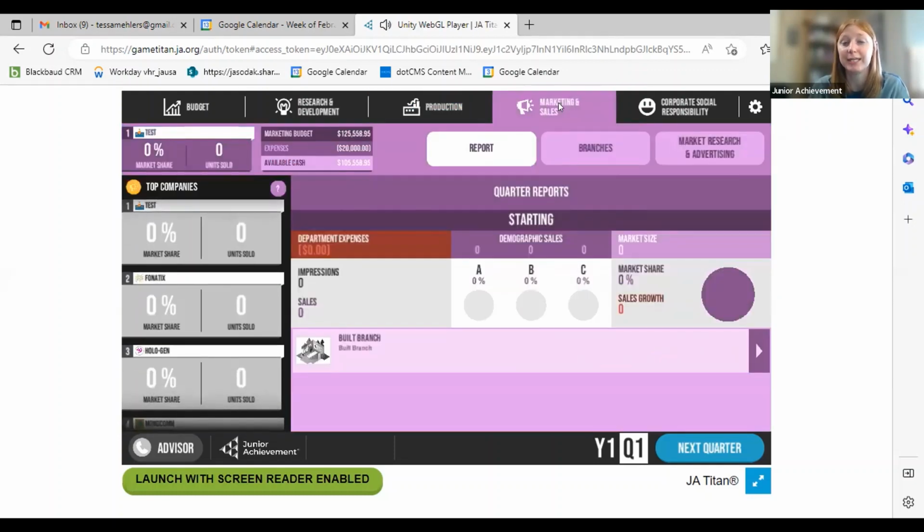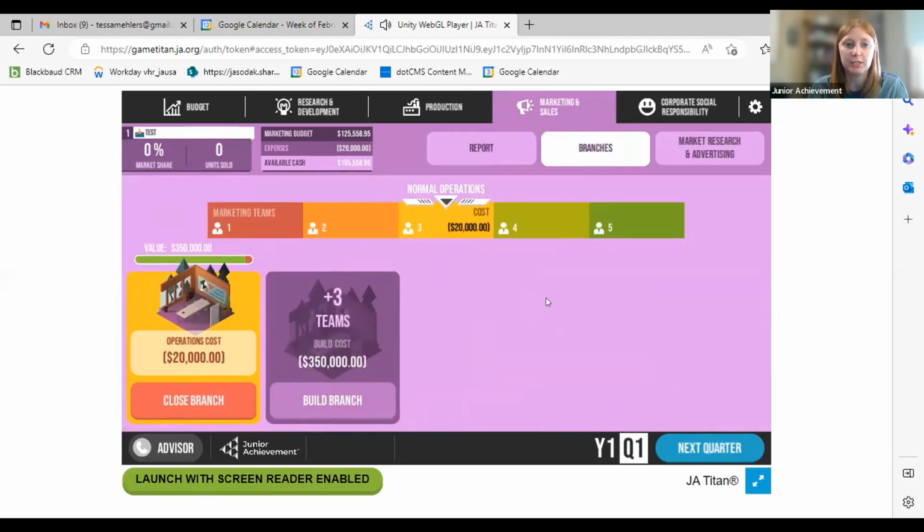Now we're going to go to marketing and sales. The reports tab, again, doesn't have much. Different branches, and then again, our team. So how many teams do we want to allocate? Let's just say we want to allocate 4 teams because we want to do a lot of research right in the beginning, because we want to know who wants our phones.